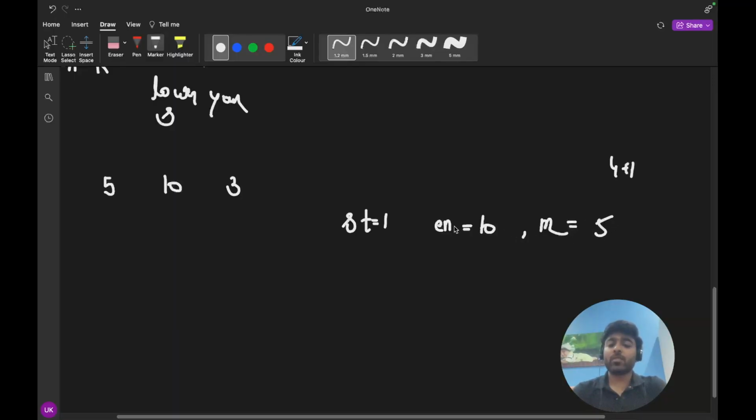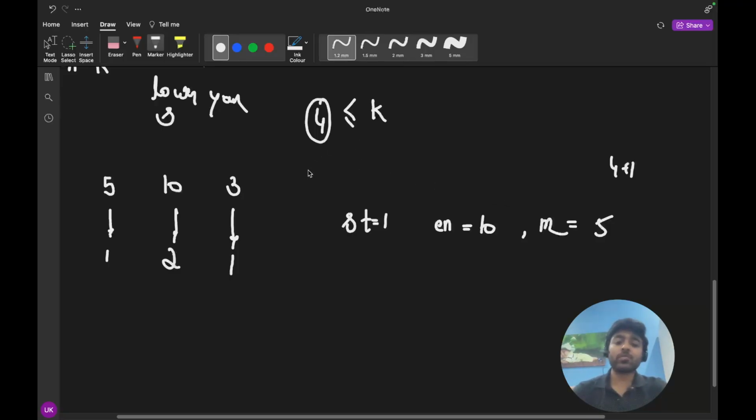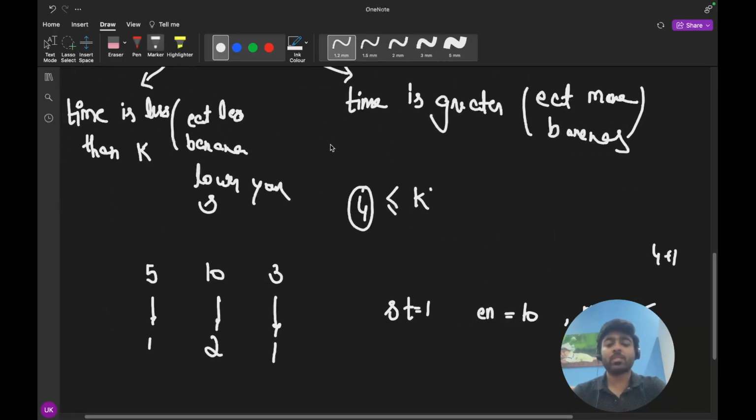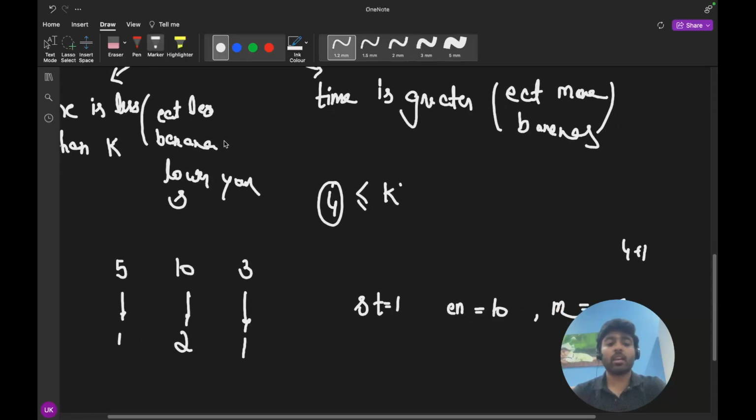So I will check whether this 5 is the answer. So come here, it will give 1 hour, it will give 2 hour, it will give 1 hour. Yes, when I calculated this, this value is less than or equal to my k. So what does it mean? That this 5 can be an answer, but can we check for more or less value? Time is less than k, time is greater than k. So eat less banana, I was saying.